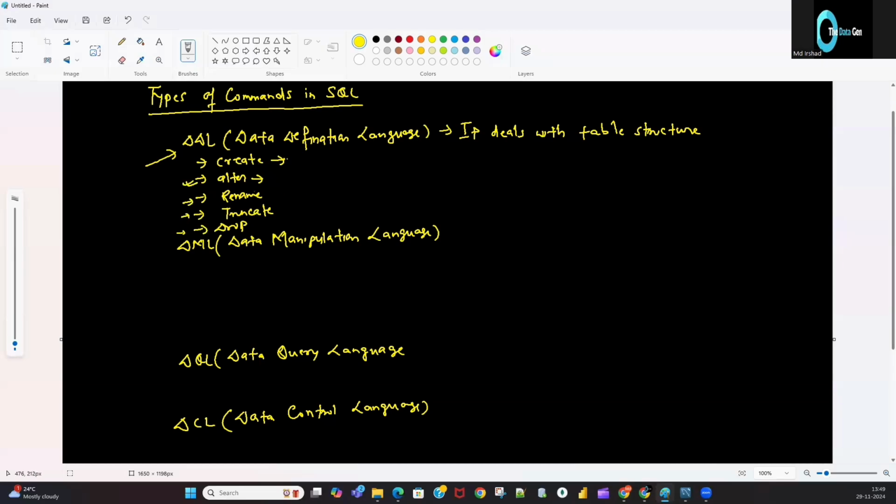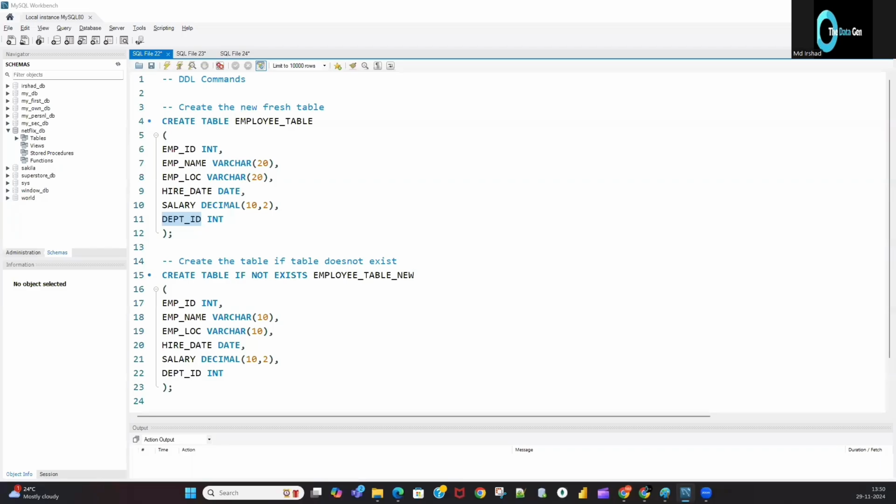So one by one we will see. First we will see the create command. So let's go to our MySQL workbench and let's create this table. Now we are in our MySQL workbench, and here we will see the DDL commands one by one, and I will show you practically what things we can do with them.